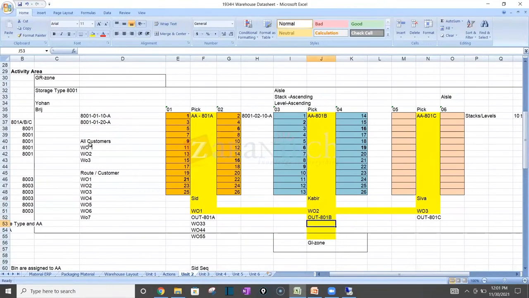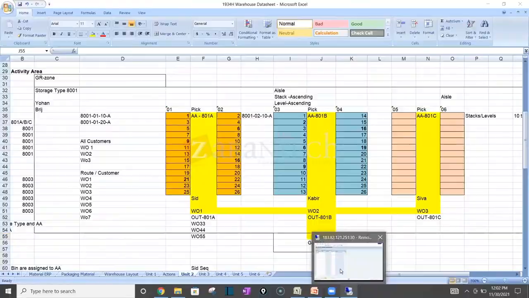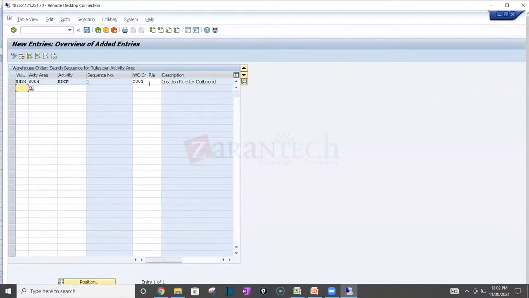And then there are, let's say, STOs, where you're not packing and sending to a customer; whatever pallets are there, you're just picking and putting them into the GI zone, for example. Okay. So for creation, you need a sequence, and in this we'll maintain a criteria: check route one or customer type one, and then go to route two, customer two. This is the creation rule.